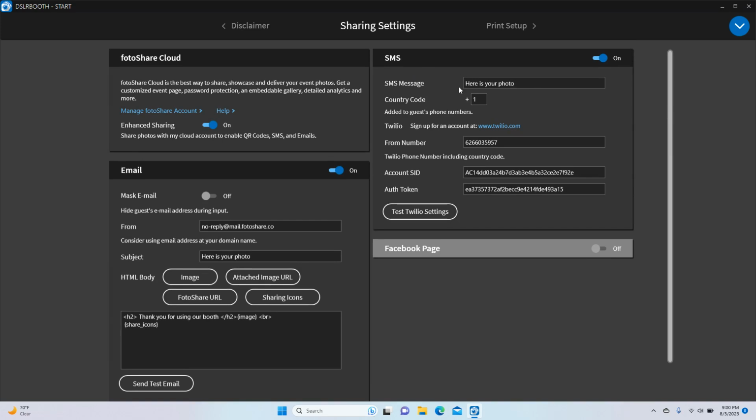For SMS, you want to make sure you have a Twilio account. Follow this link and then create a Twilio account. Once you have created a Twilio account, plug in your country code, plug in the number that Twilio assigns to you, plug in your SID, plug in your token. All of these are provided with Twilio.